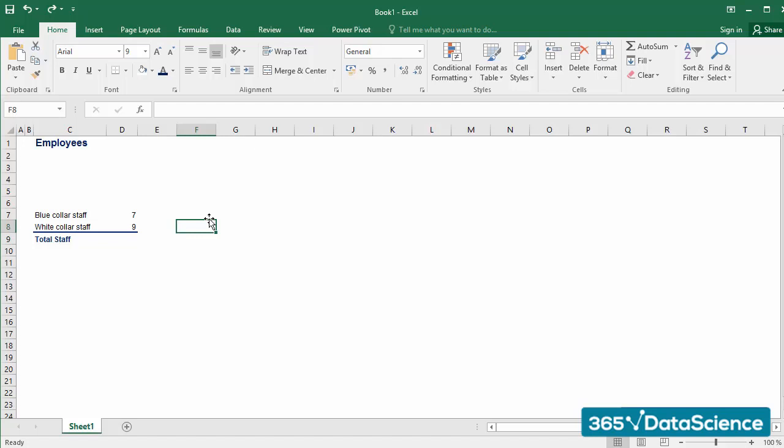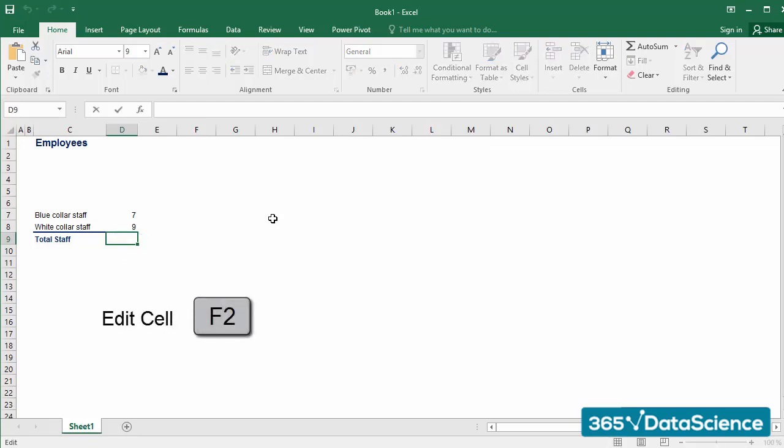We have to select the cell where we would like to create a formula. In this case, it will be D9. We already know how to activate the Edit Cell mode. We have to click F2.